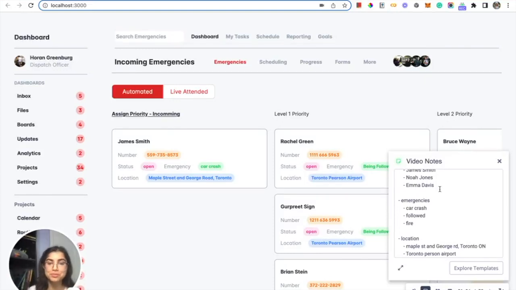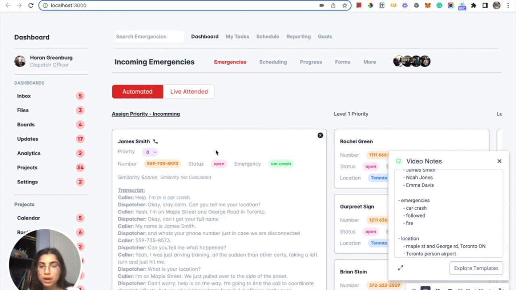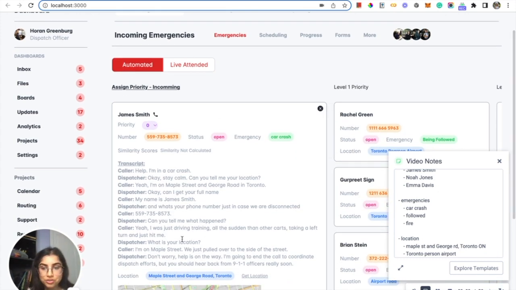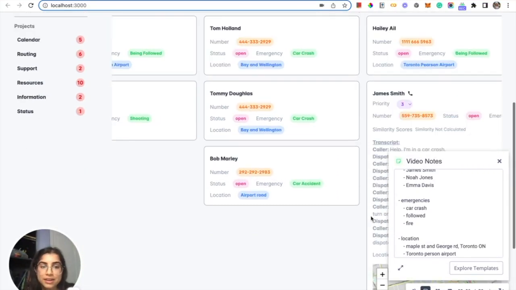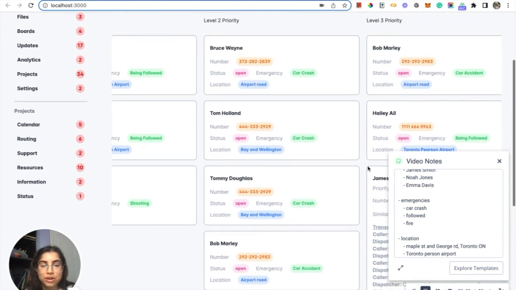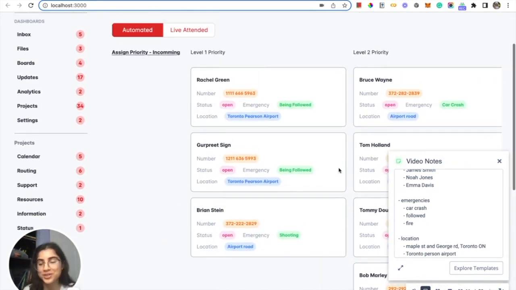And with that, James' call is now in the system. They can send dispatch efforts according to priority levels, and they can just open up the emergencies. The dispatchers can read through everything, assign it a particular priority, and then everything can be handled according to the resources available. Let's do another one.